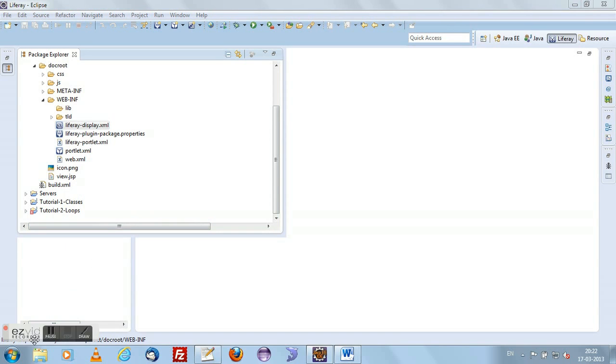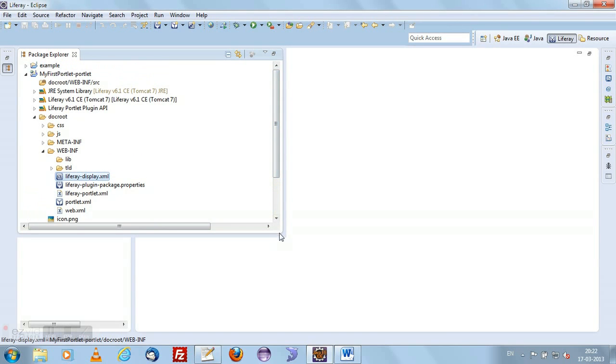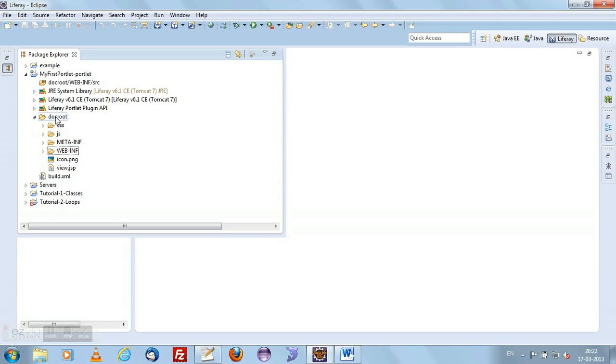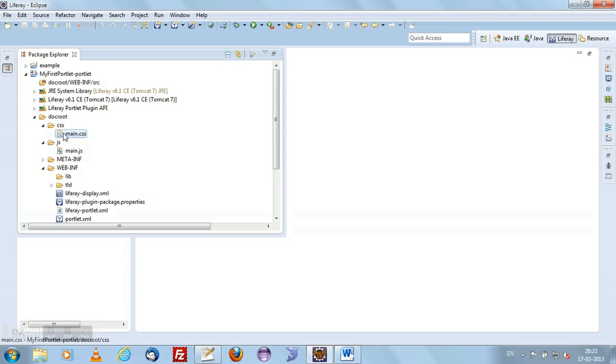Now we have seen our project directory structure for a Liferay portlet. All the files which we are going to write are inside our doc-root directory. Inside the doc-root directory, Eclipse creates the WEB-INF for us and a JavaScript directory which is for runtime scripts. Client side scripts we will be using in the main.js, and in main.css we will be mentioning some CSS for our portlet.